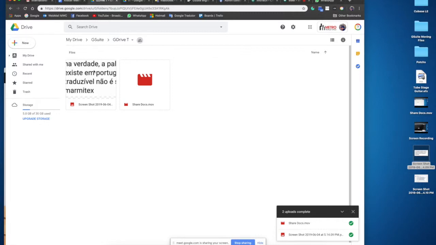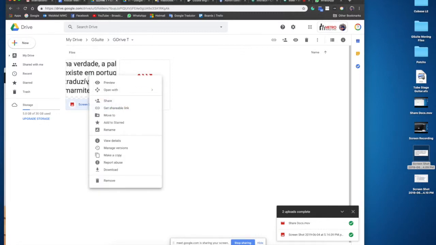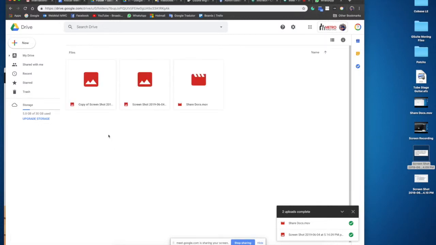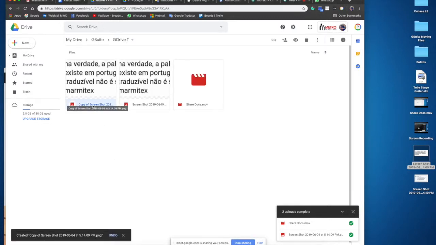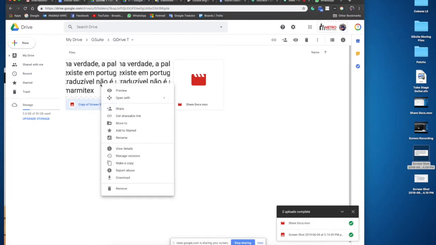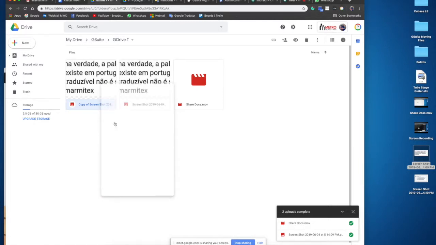How do you copy documents? There are two options to copy documents. You can do the right click and make a copy. When you make a copy, Google gives you a new file named "Copy of" and the name of the file that you did. This is how you copy, and then if you want to copy to a different folder, you go to Move to.